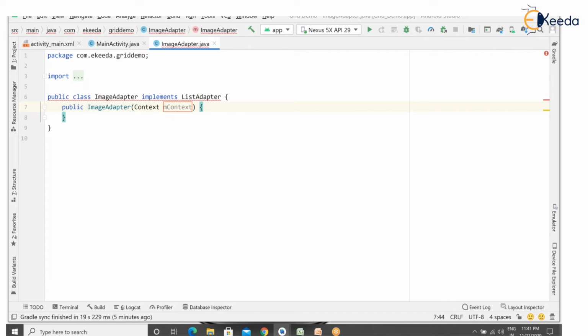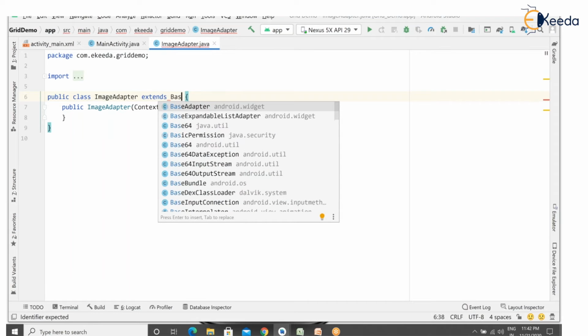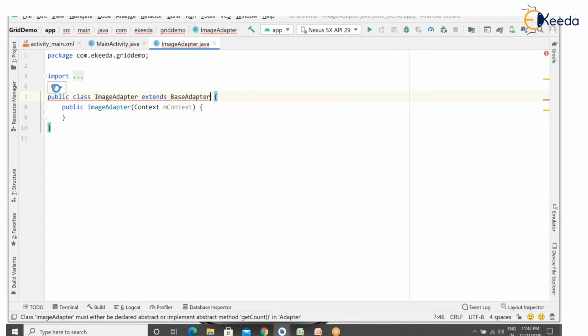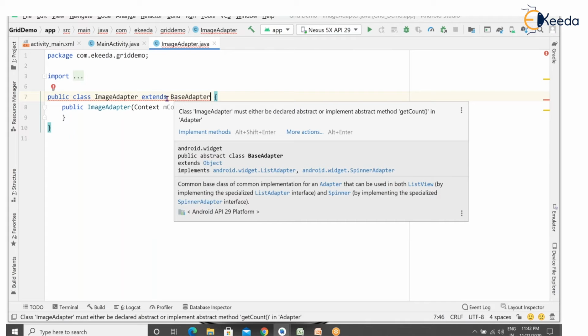So done. But here what is happening, it is implementing the list adapter. So instead of implementing the list adapter, it should extend the base adapter, because as I already told you, I'm going to use base adapter, which will help us to customize. The moment you change to extends base adapter, you can see the common base class of common implementations of an adapter that can be used in both list views and spinners, implementing the specialized interfaces.